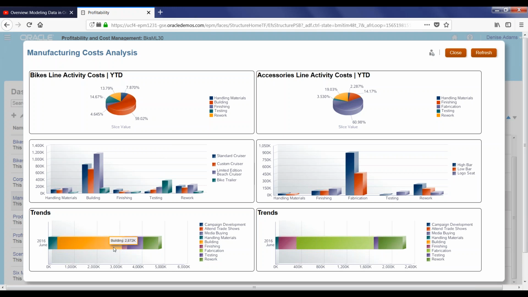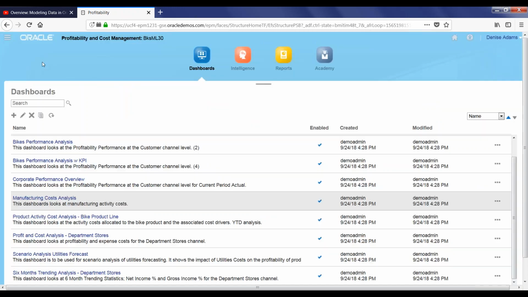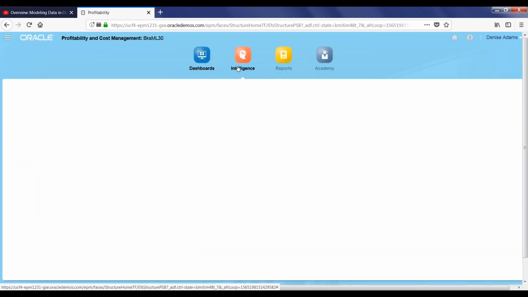Similarly, in terms of trends, we see that typically building takes more cost, and finishing takes lesser cost, and things like these. But these breakups we get only when we have collected all that data, and when we have these kinds of software solutions in place. I will close this window and we'll go to the tab called intelligence. Let us see what we have here.